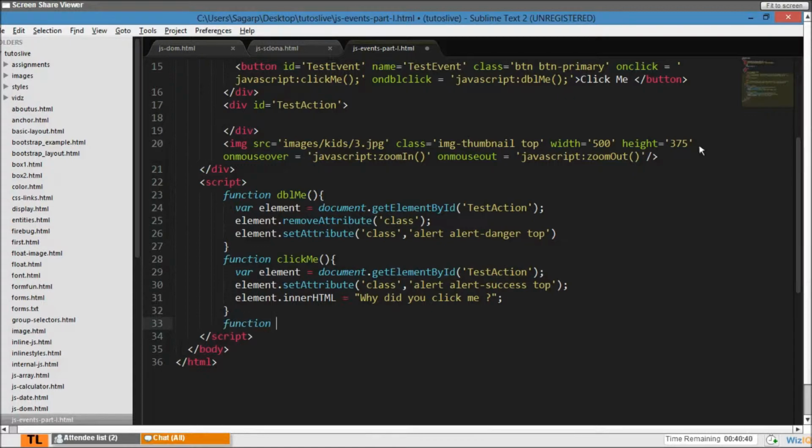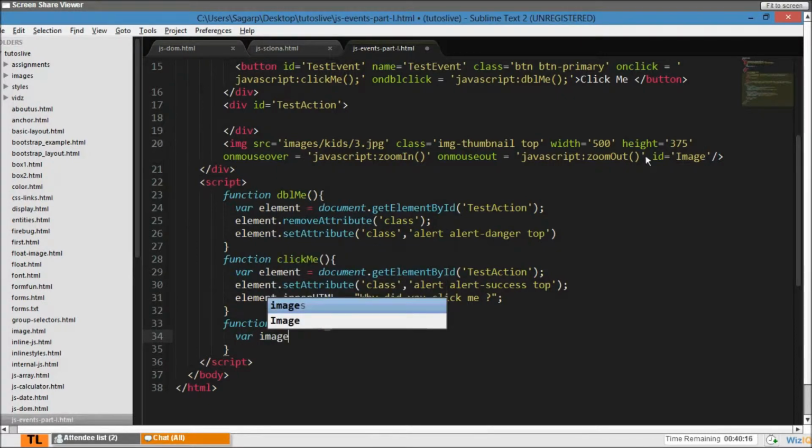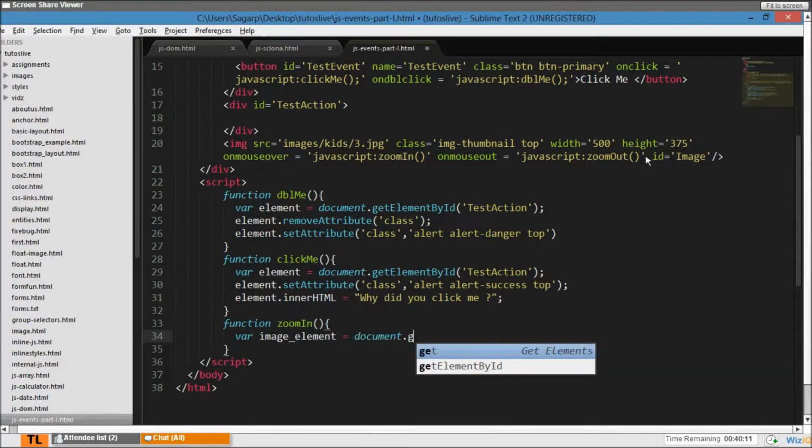Nothing. It's just changing the width and height. Let's see. Zoom in is first one. So zoom in, I'll say again, I have to get, let's take the ID. I can take class also, but using class is a big process. So I'll say ID is image. Now here, image element equal to document.getElementById of our image. Right, this is it.